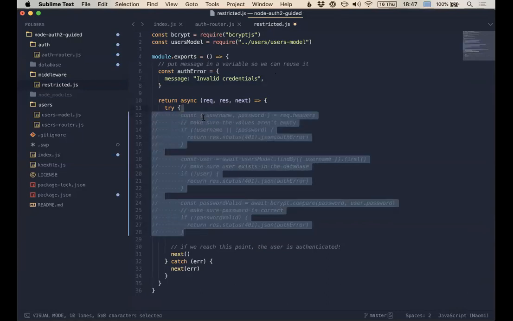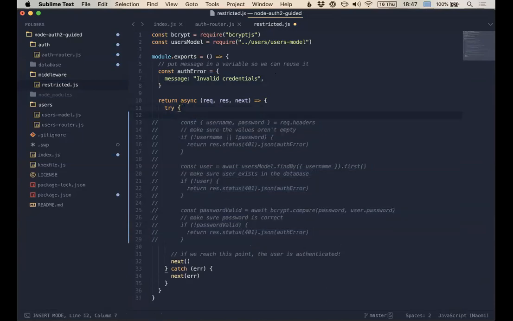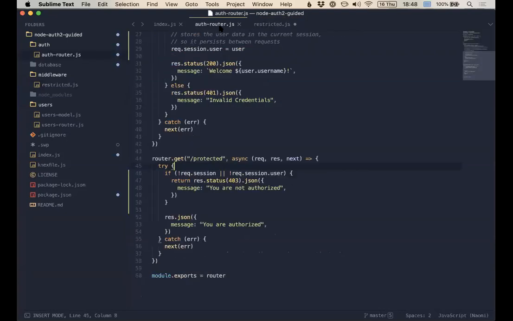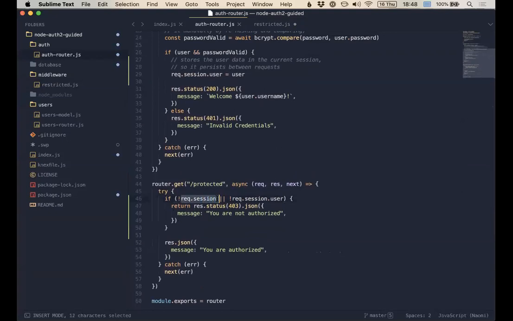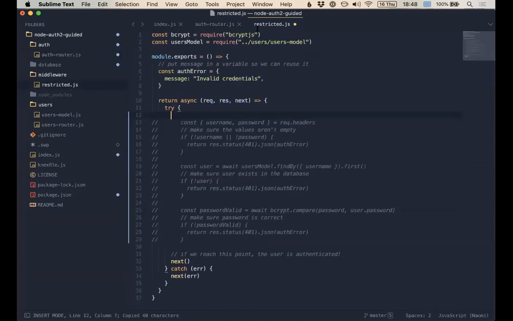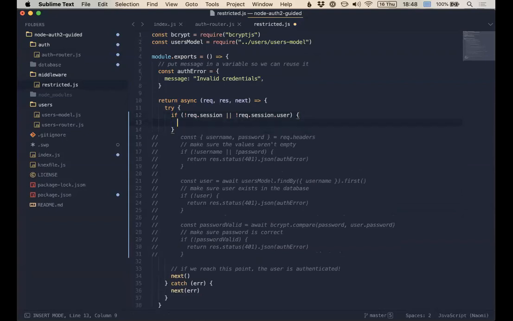Comment it all out. And then up above, all we have to do is run that if statement that checks for a session. Same one that's sitting in our protected route. Remember that request.session is available in all of our middleware functions, all of our route handlers, everything. So we can just run this exact same if statement inside of that middleware function. So inside of restricted, we can just say if the request session doesn't exist, or if the user doesn't exist, then return that same error that we were using before.